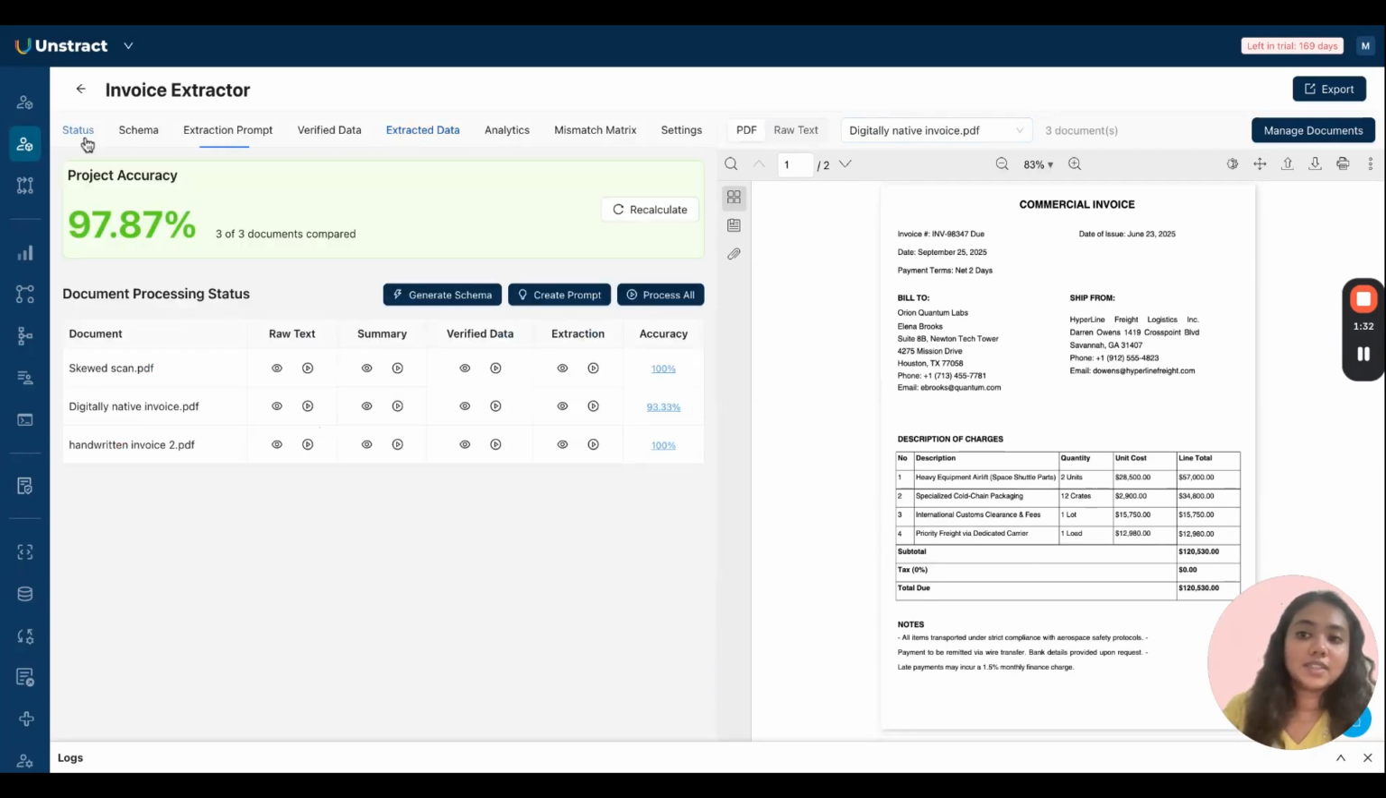Now, when I go back to the status tab, so when we initially spoke about prompt engineering, we did talk about the three key components, which was to define the schema and then the extraction prompt and finally validate your extraction results. So now that I've extracted my output, the system also compares the extracted output with the verified set, and I have an indicator of the overall project accuracy.